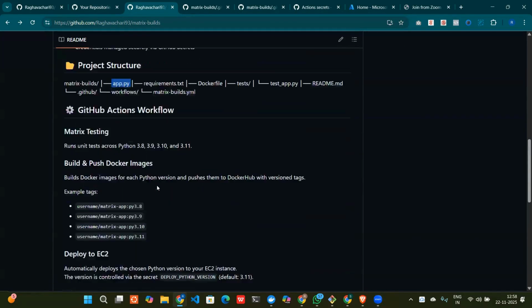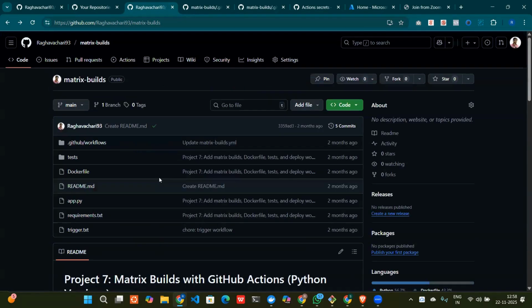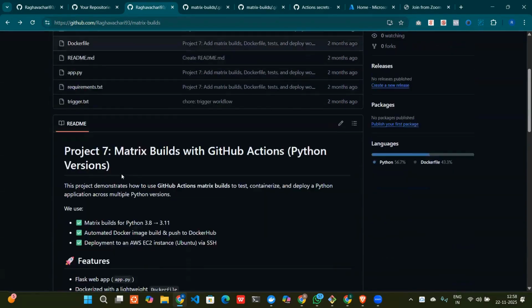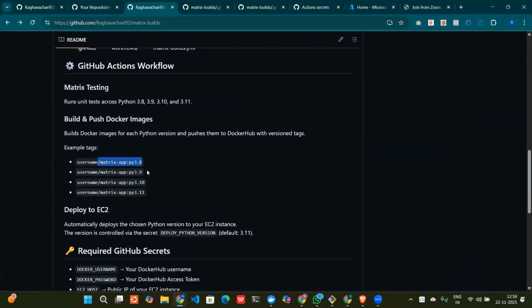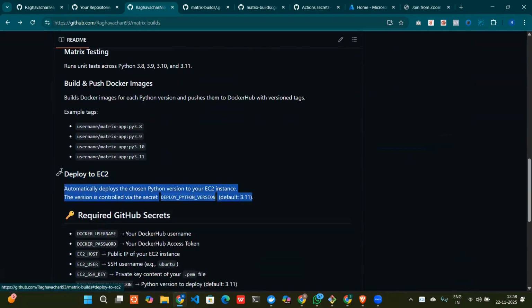Okay. So see here, you can see that there are a number of Python versions from 3.8 to 3.11, which we have already stored in the YAML file. I'll show you that. Then Docker images are built and pushed to DockerHub, one per Python version, and the selected image is deployed to my EC2 instance via SSH. Got it? So this is the project.